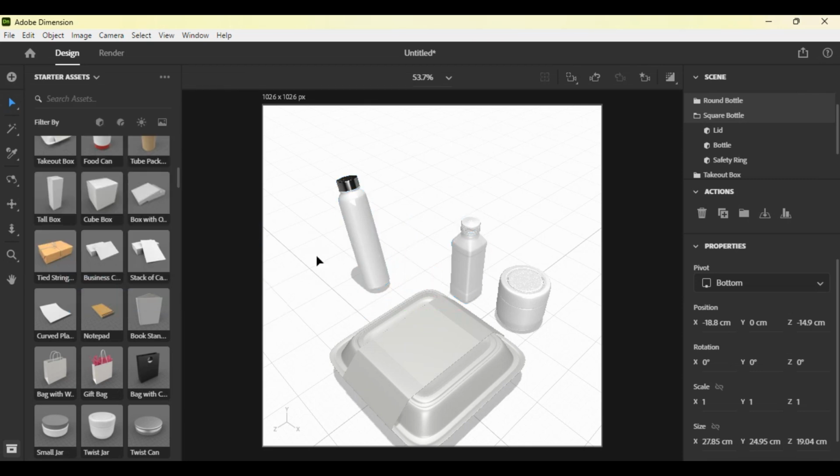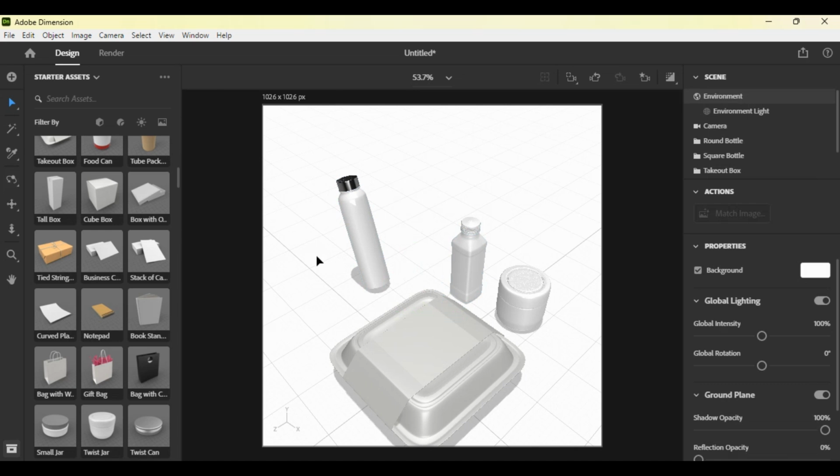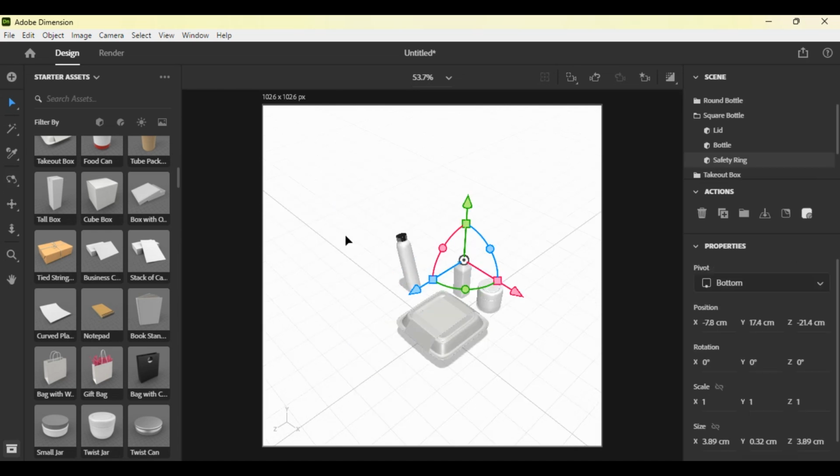So this is all about the selection tool. I hope you understand it, which is very helpful to place, move, rotate and scale the object on the scene as you want. So thank you and see you in the next video.